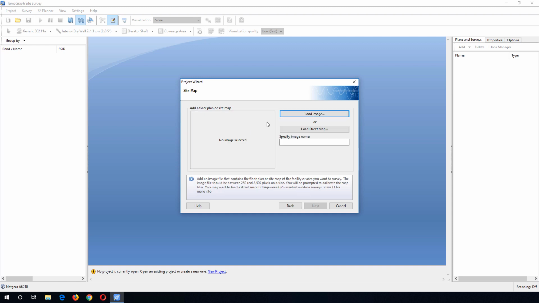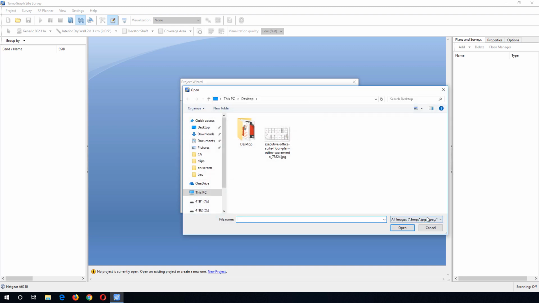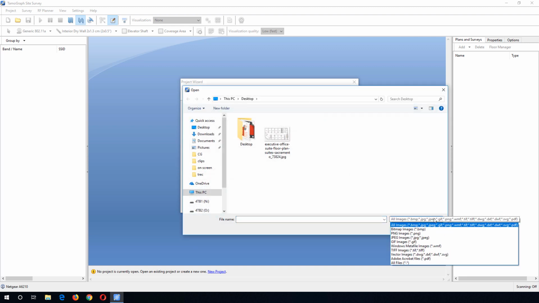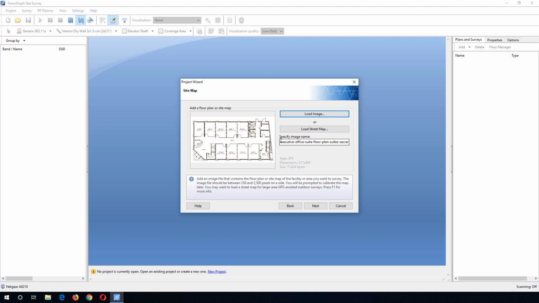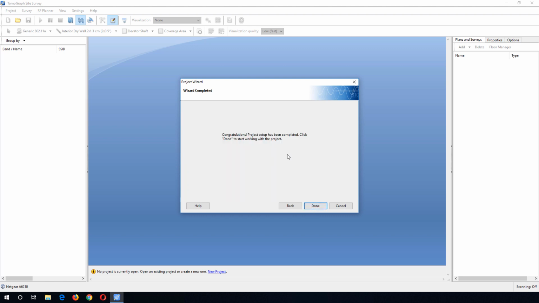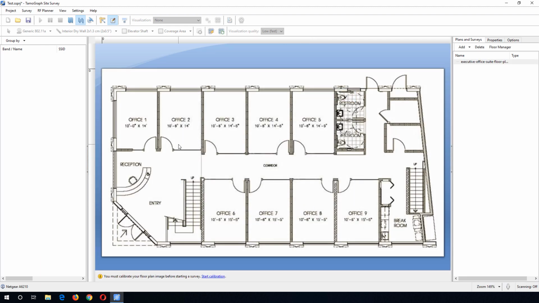And I need to load an image. This is a floor plan image. So we'll select Load Image, and notice the image types that are supported include DWG, DXF, DWF, so it does include CAD drawings. In this case, I'm going to use a JPEG image of a floor plan, which will require that I draw walls and so forth. So we'll double click on the image and then click on Next. It says, great job, you're ready to start your design. So we'll click on Done. And so that's the beginning point.